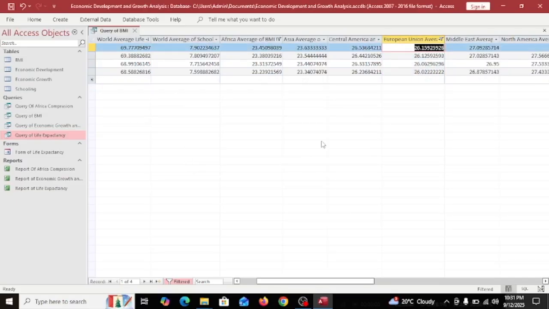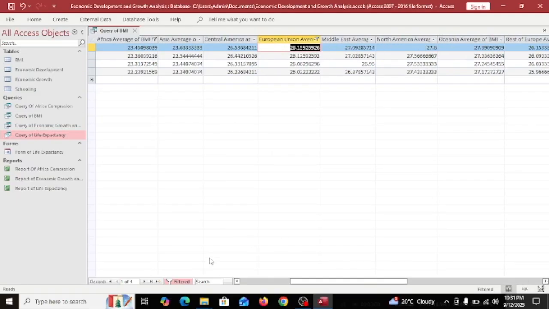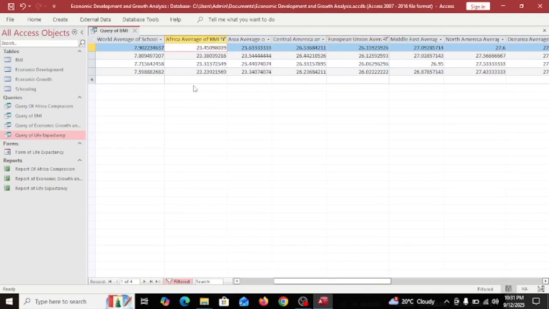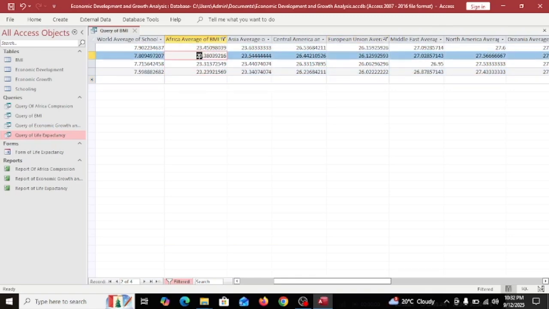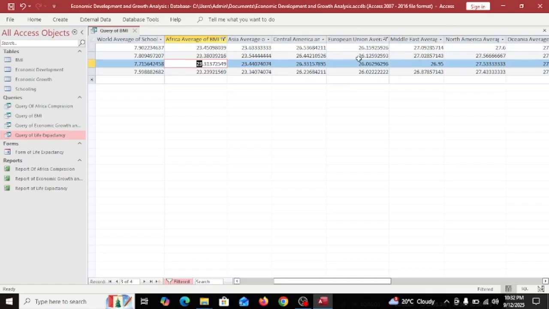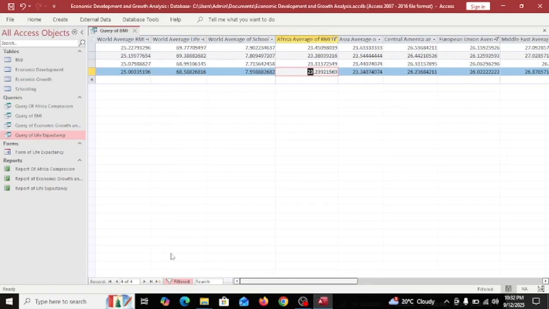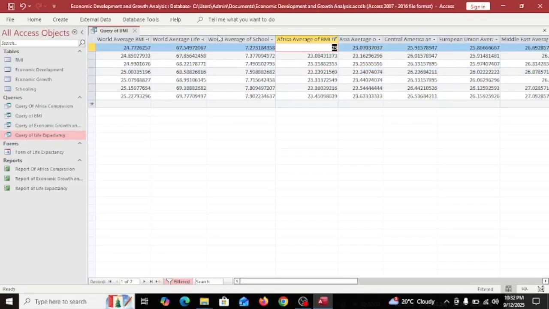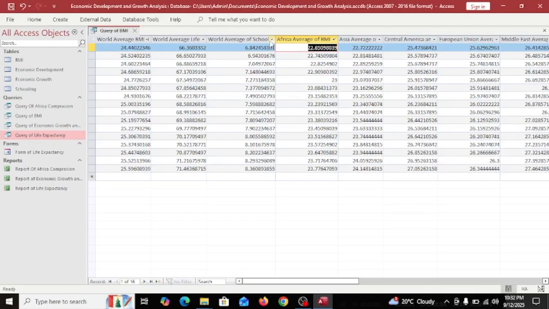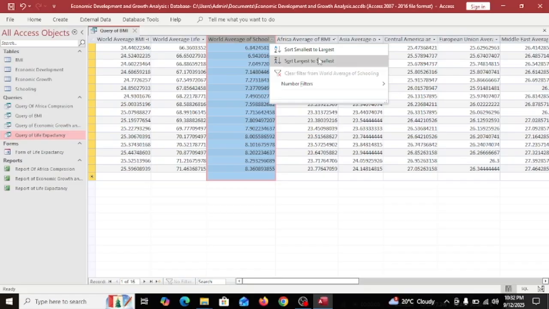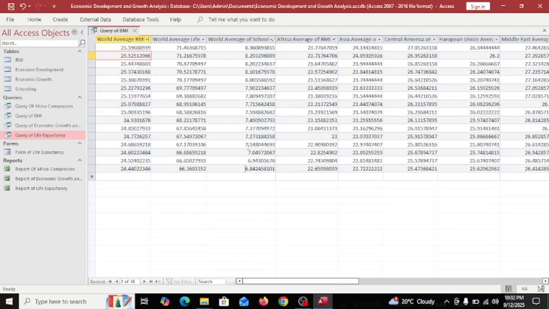So I just filtered the table again to see when European Union's average BMI, which has one of the highest BMIs, was higher than 26. As you can see, when European Union was higher than 26, Africa was on 23. So there's almost 3 points difference in average when the European Union was at its highest. This is an incredible metric that shows the difference between the countries in Africa and European Union, how different their BMIs are. And what about the schooling?